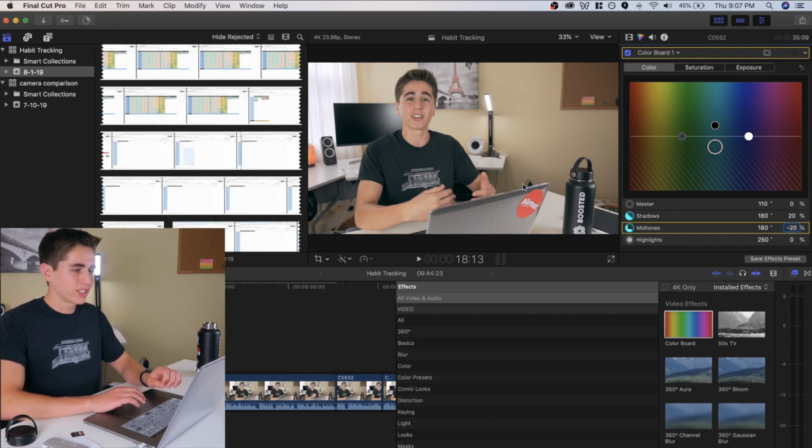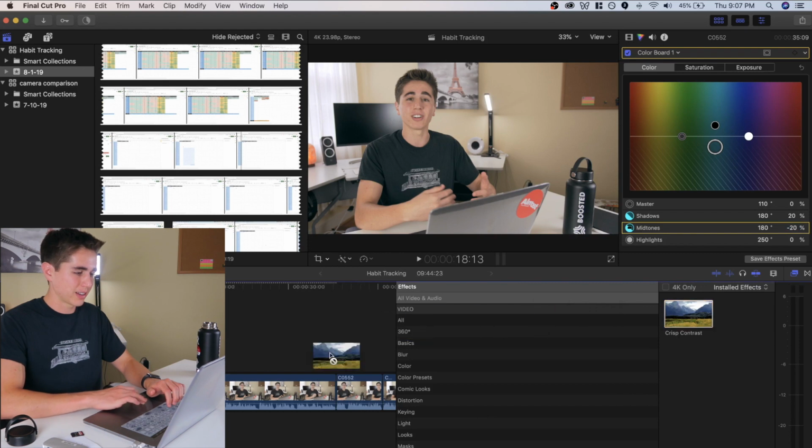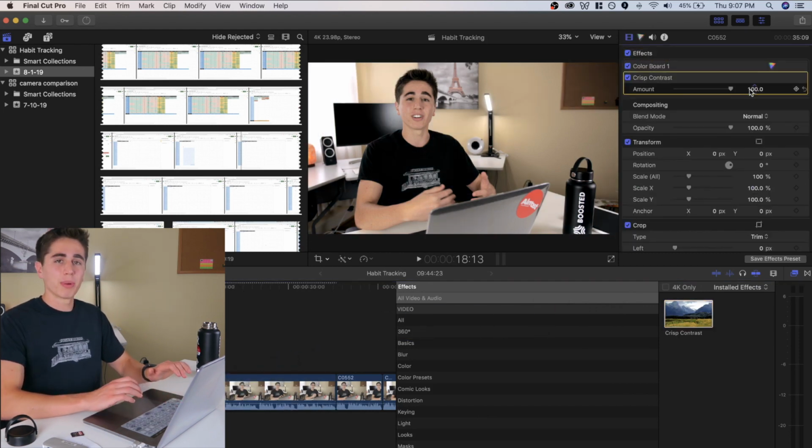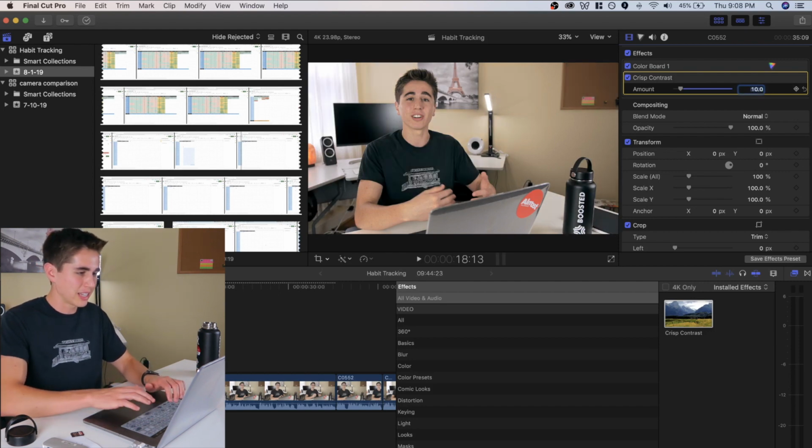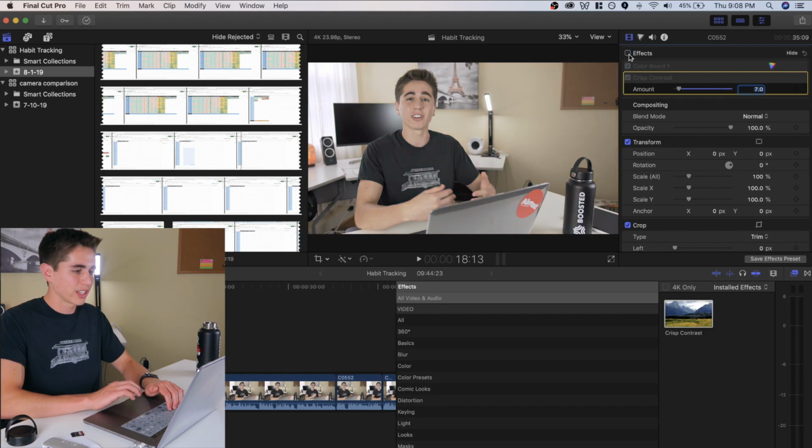Okay, so this is almost done. It's still not too contrasty, so I might apply crisp contrast and just drag that over. Now, by default, it's set to 100, which is way too much. I normally bring it down to 10, and we'll see how it looks without it. Yeah, maybe a little bit less than that, so bring it down to 7, and I think that looks pretty good. So we can see what it looks like with the effects, and this is what it looked like before. Yeah, it's a minor grade, but I like how it looks.